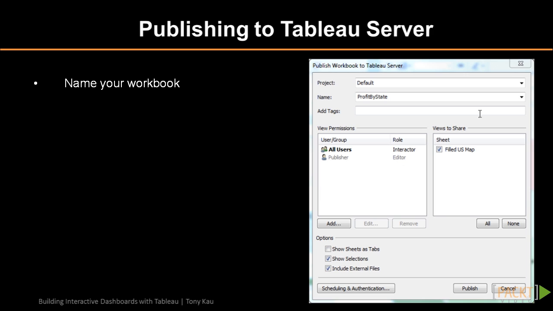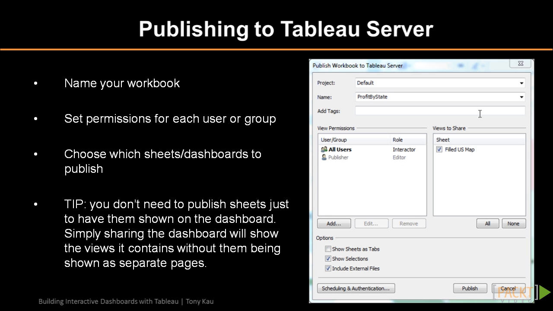You'll notice both your worksheets and your dashboards are in this list, but you don't have to select any sheets you only want to display on a dashboard. Those will be included automatically if you select the dashboard. You can think of this box as specifying which tabs the users can view. And below, in the Options area, we can choose whether or not to show sheets as tabs.